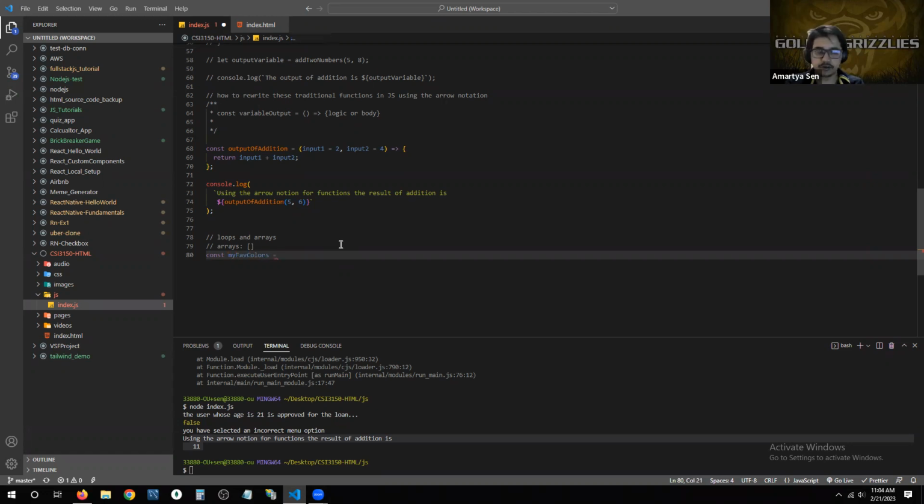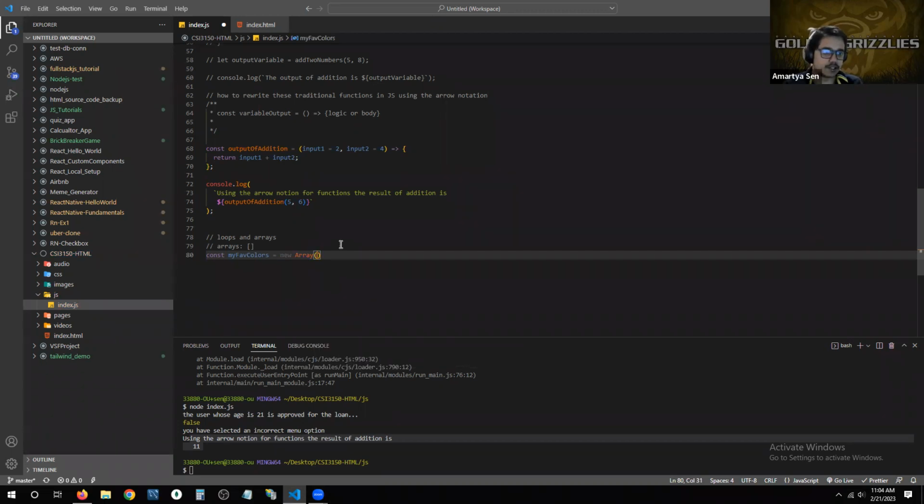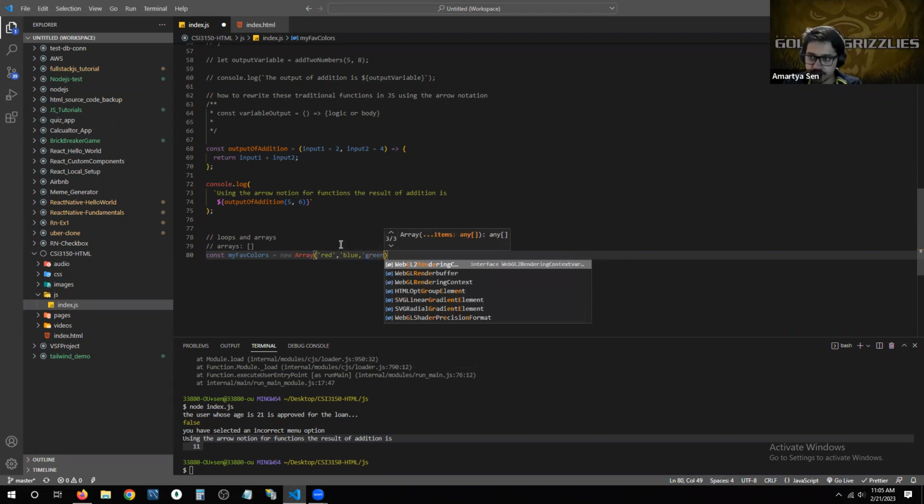Okay, so the way you do it is, since array is a prototype itself within the language, it's a data structure that is coming. So you can use constructors to dynamically create an array. That means we can use the new operator and then the Array prototype itself. Within that, you can specify all of your favorite colors. So I can simply write red, blue, and then green, since all of this is a string data type.